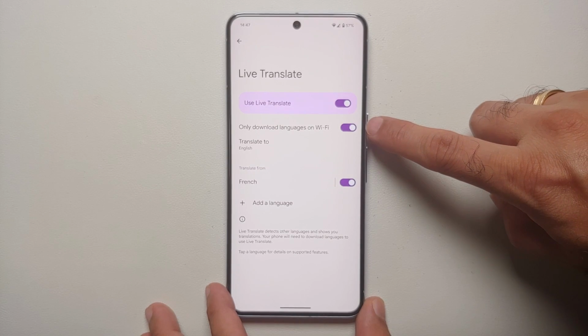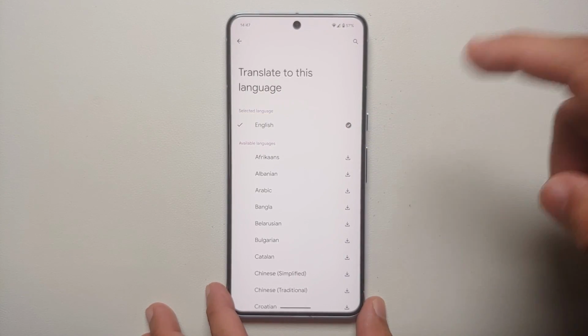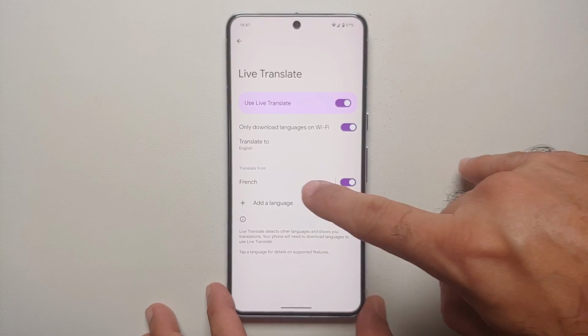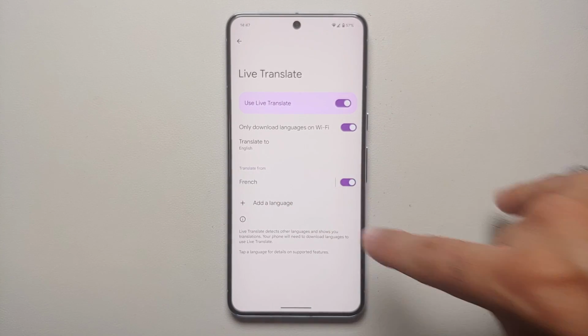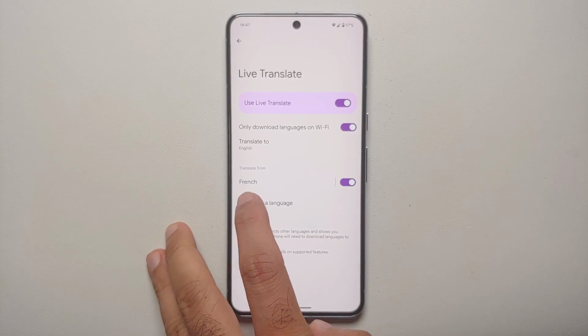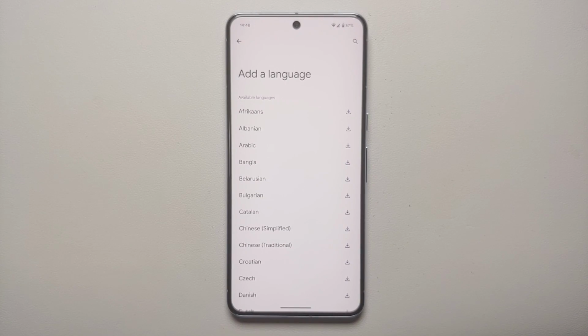Then this is your translate to language, so we want everything to be translated to English. Of course, if you tap on it you can change it. Then translate from are the different languages from which you can translate to your language, which is mentioned over here. So in my case I have French already downloaded, and if I tap on add a language I can download the other languages which are available.